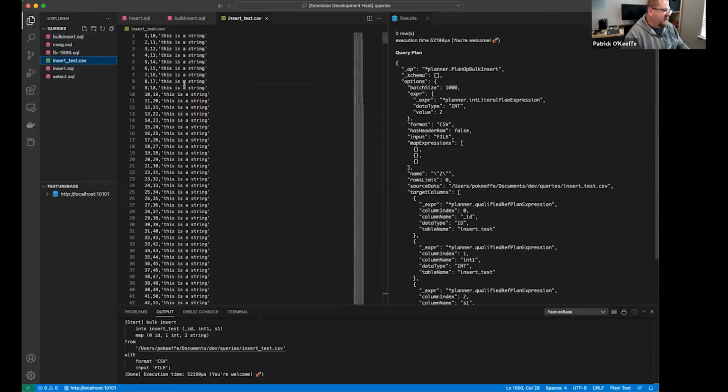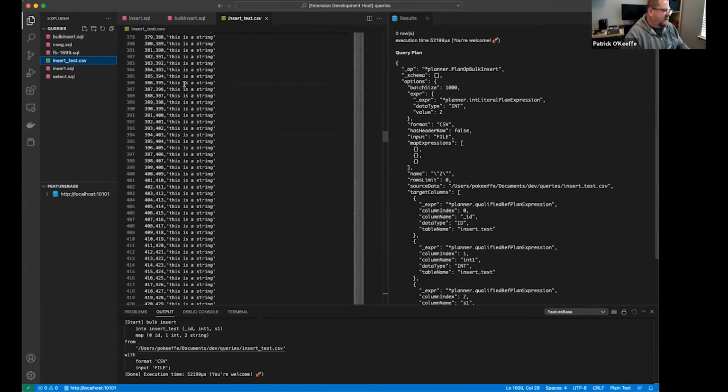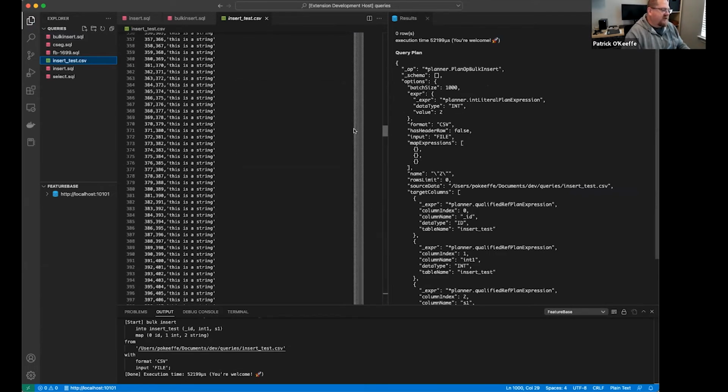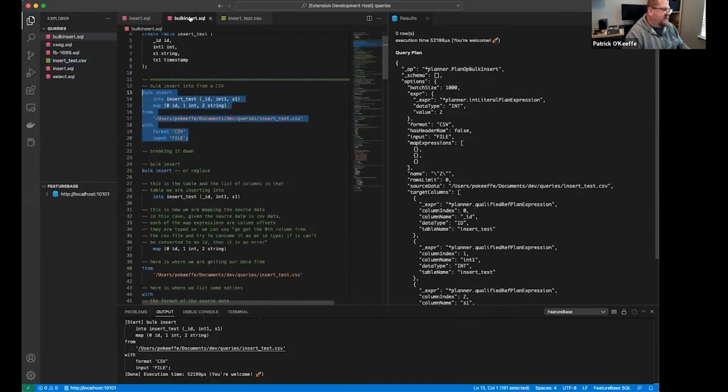You'll see it's actually, I don't know how many rows are in here. A lot, another 1,000 rows. So bulk insert from a CSV file with 1,000 rows in it took 52 milliseconds. How much easier, Garrett, do you think that is than using the IDK consumer today? I don't have a measurement, but it's so much easier.